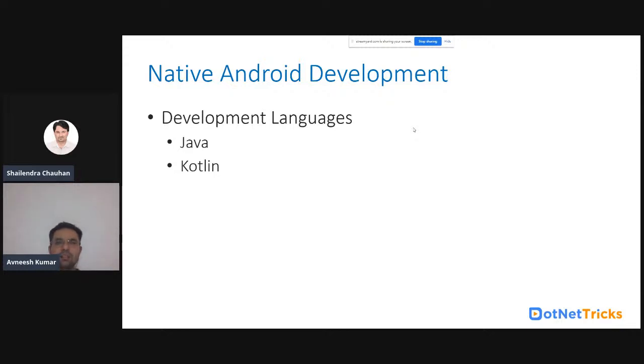Kotlin syntax is similar to JavaScript. So it will be easy to learn Kotlin rather than Java. That's my personal experience.